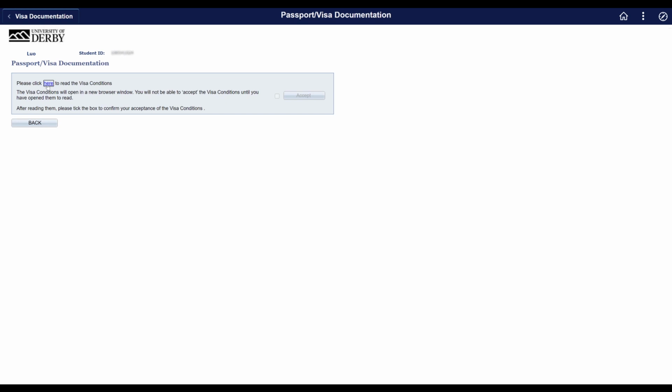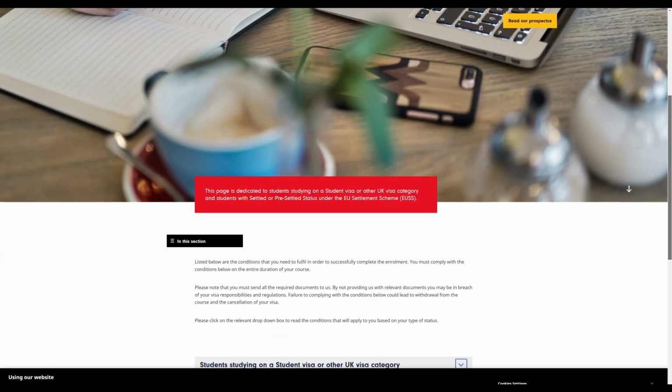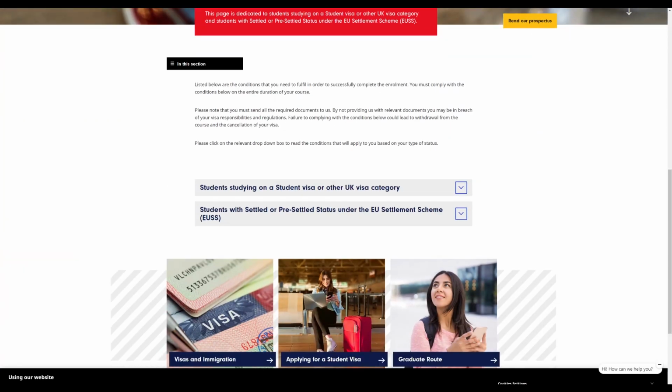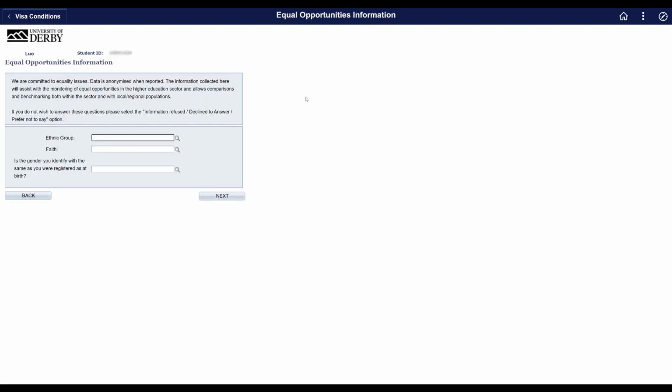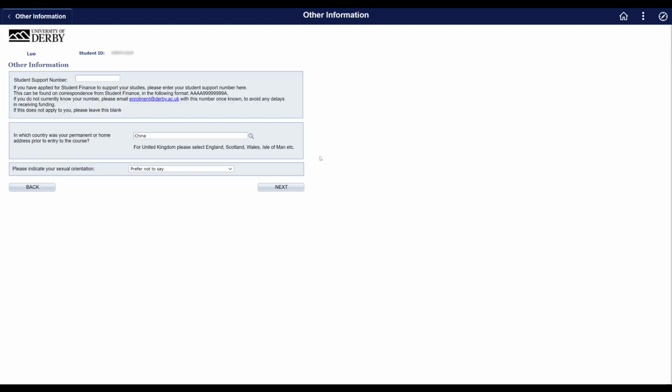You will need to click on the Here button to open the terms and conditions. These will open in another tab. After you have read the terms and conditions, you can go back to the documentation page, click the checkbox and click on Accept. Ensure the information provided is correct. Work your way through the pages, completing the relevant information and clicking Next on each page.